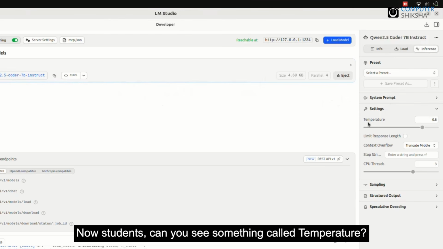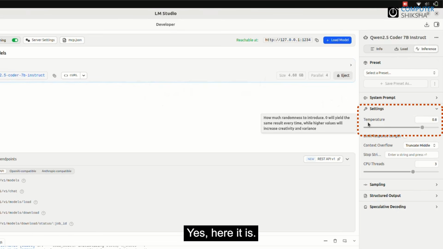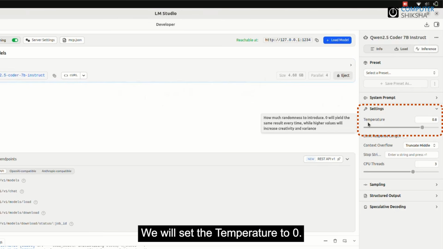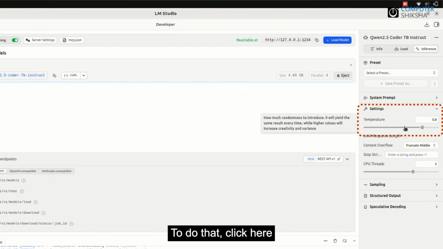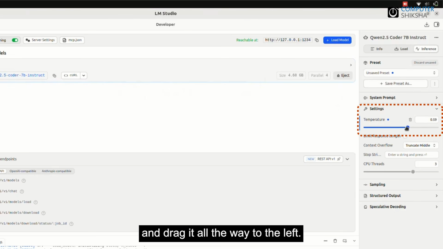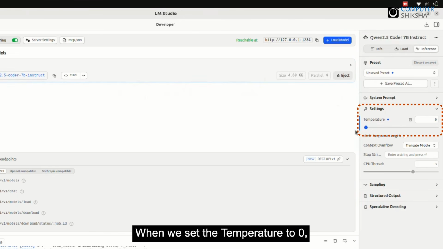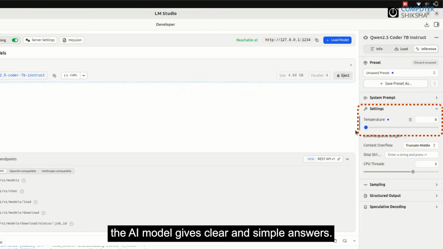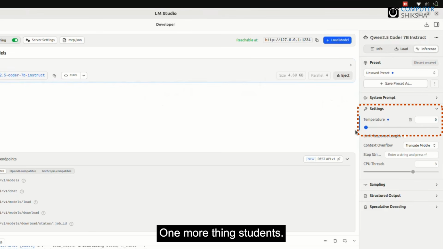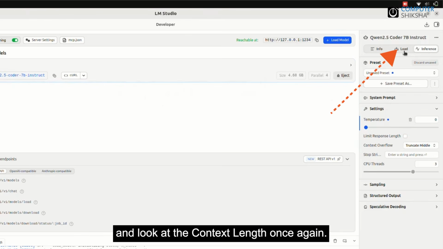Now, students, can you see something called temperature? Yes, here it is. We will set the temperature to 0. To do that, click here and drag it all the way to the left. When we set the temperature to 0, the AI model gives clear and simple answers. One more thing, students. Let's go back to the Load tab and look at the context length once again.